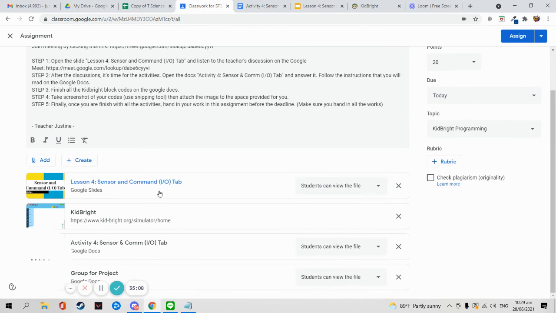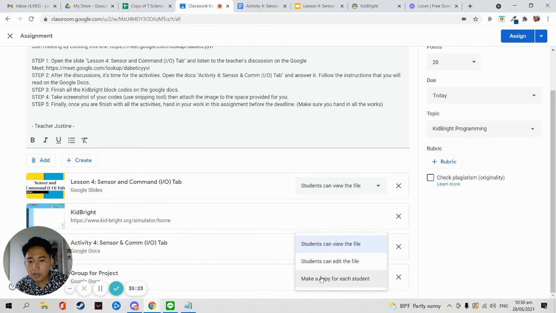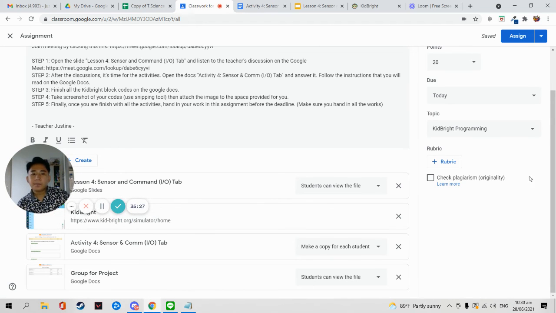So if you open your Google Classroom, you will see the file activity 4. But before I explain activity 4, guys, I have one other task for you. Here in our KidBright, on your midterm and on your finals, you're going to create a KidBright project. So by now, I want you to choose your members for your group on your project.